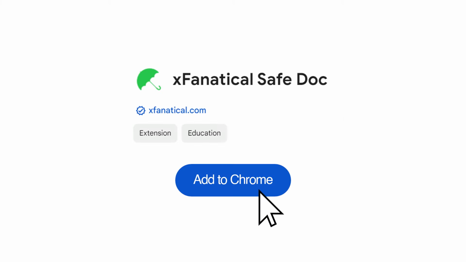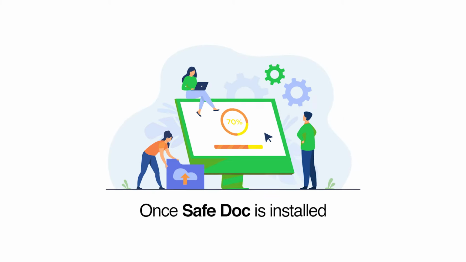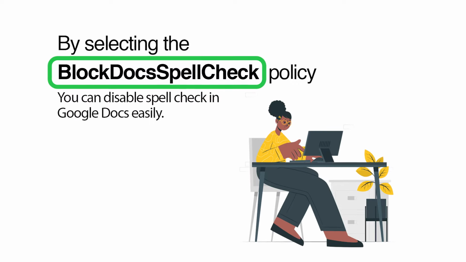Go to the Chrome Web Store page, search for Safe Doc, then click Add to Chrome to add this extension. Once it is installed, by selecting the Block Docs spell check policy, you can disable spell check in Google Docs easily.